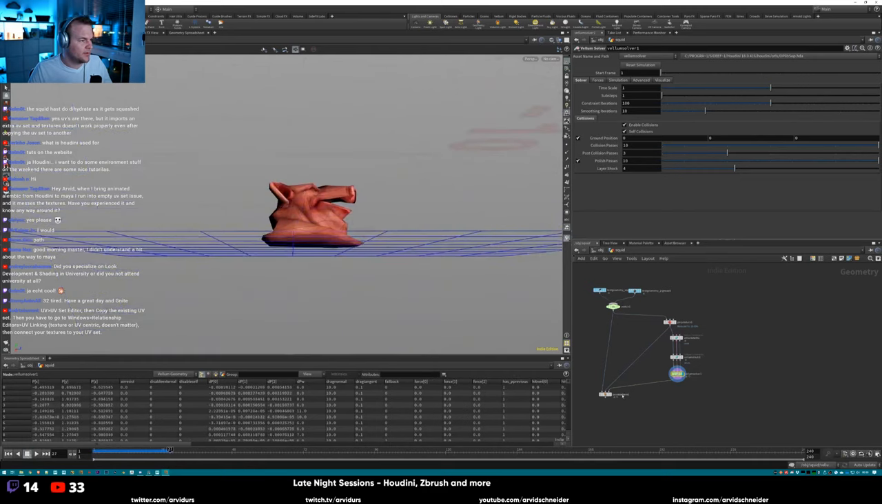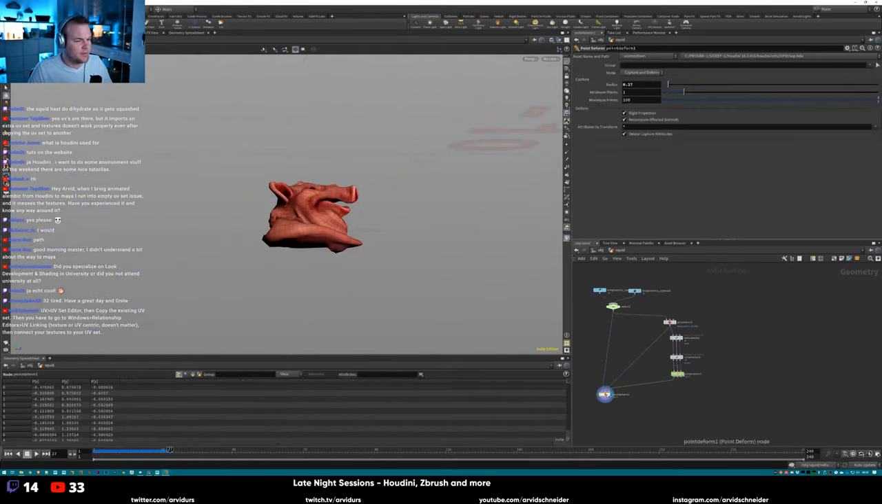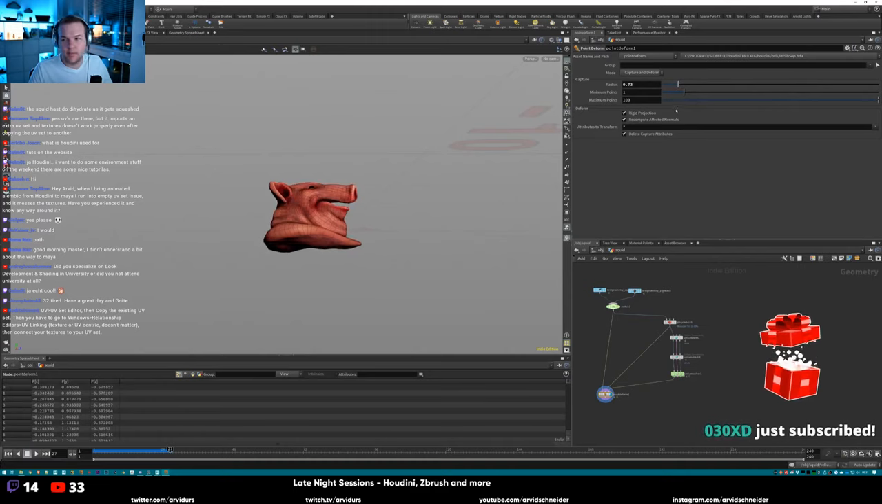Low res is good. It must be the pointy form which messes it up. Okay, so the sim is good. It's just a pointy former here, which is a bit busted.